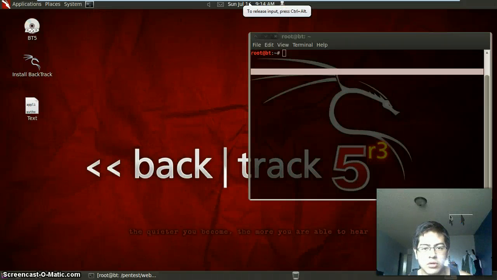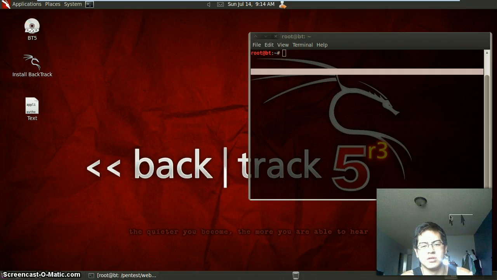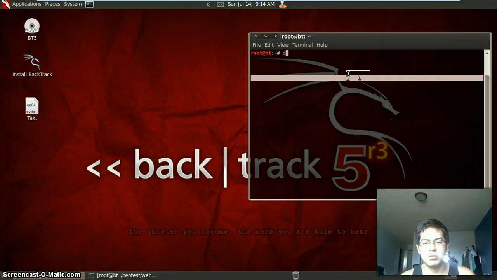Alright, so now we're gonna do the second part of the attack. The second part involves us using Ettercap. Ettercap is a very nice tool, very user friendly. You don't have to do much coding because it's very visual based. So let's just open it right now. We have Ettercap in GUI.